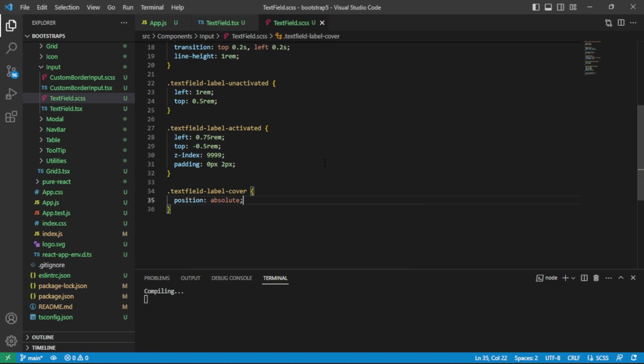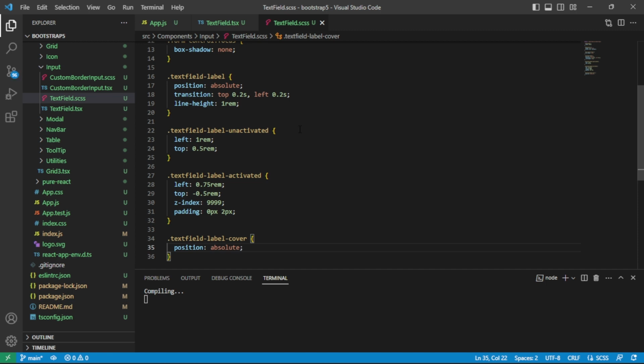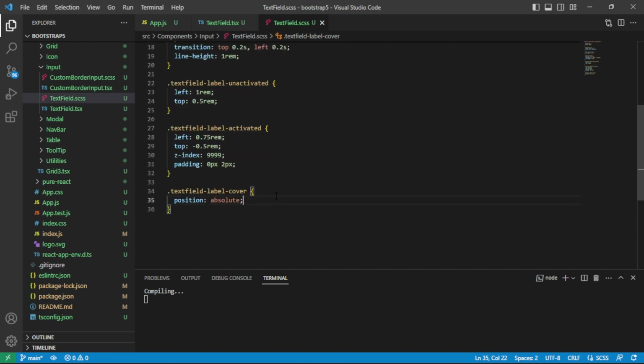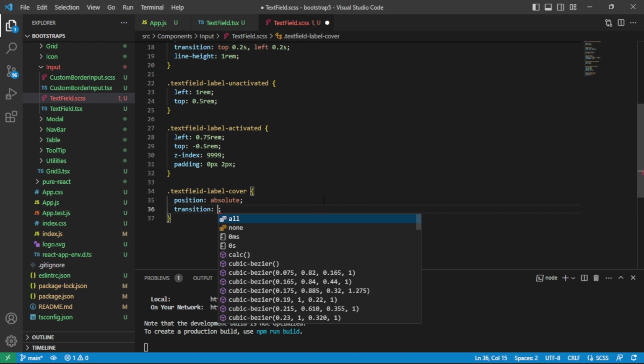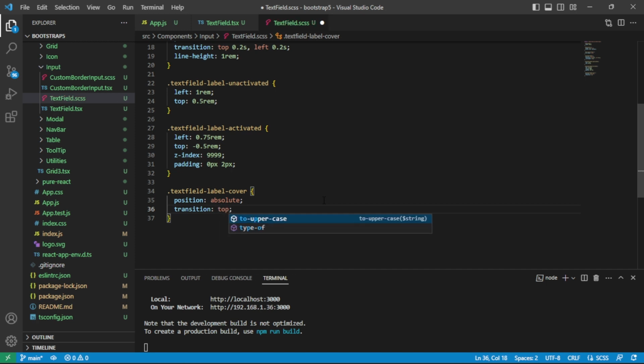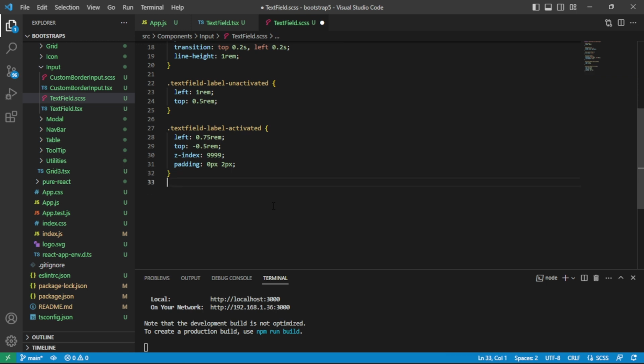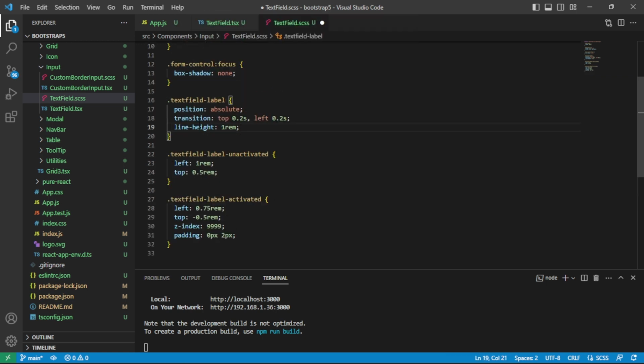So once again, it's a lot like the TextFieldLabel that supplies the text. Our position is going to be absolute, and then we're going to have transition on it again, and it's going to be that same transition. In fact, we'll say top. You know what? In fact, we're not even going to have this extra class. I'm just going to reuse this class. We actually want all these same values now that I'm thinking about it. So we want our cover and our label both to have a line height of 1 rem, both to have this transition, and both to have this absolute.